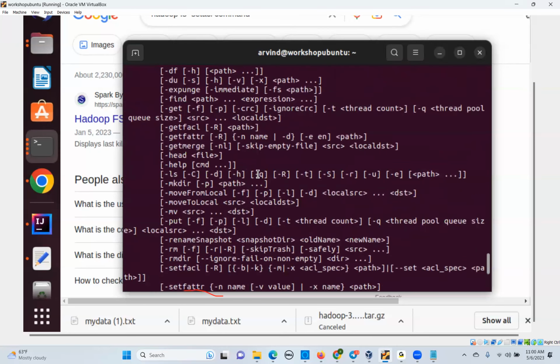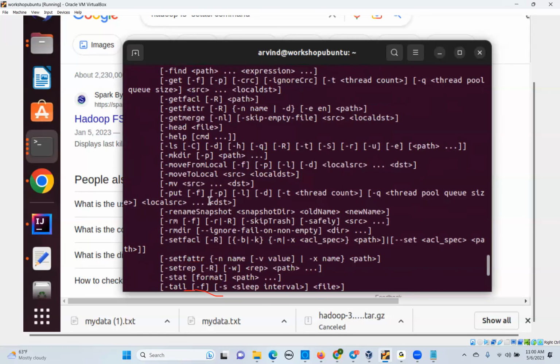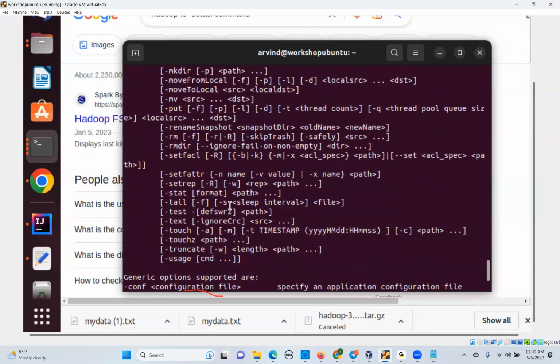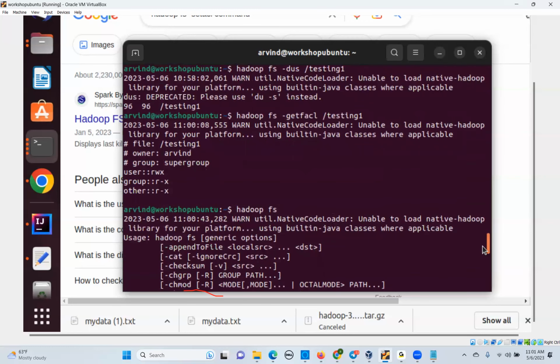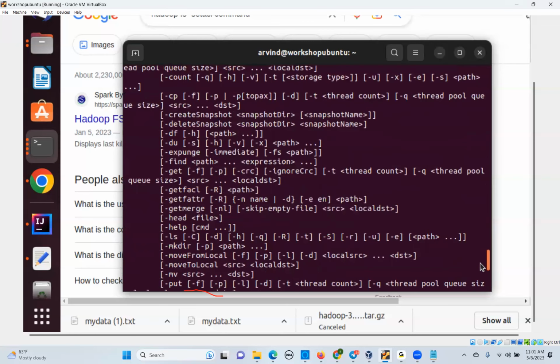I think almost these are the basic commands, but the ones mostly used are the put command, copy command, get command, mkdir, ls command. So these are the commands generally we use. rm command. There is also setfacl.